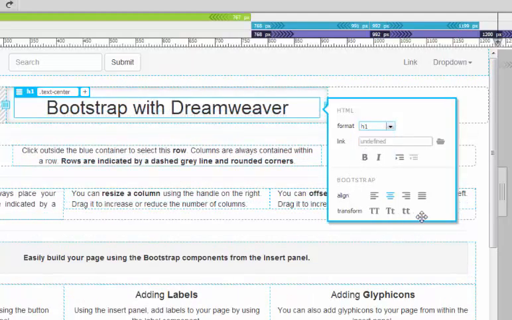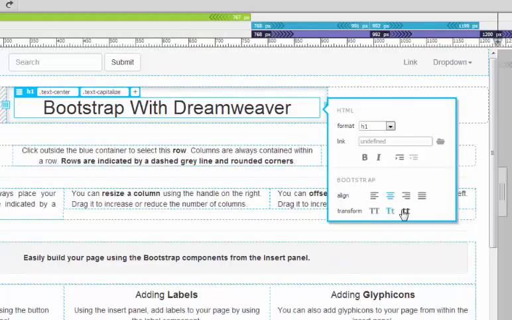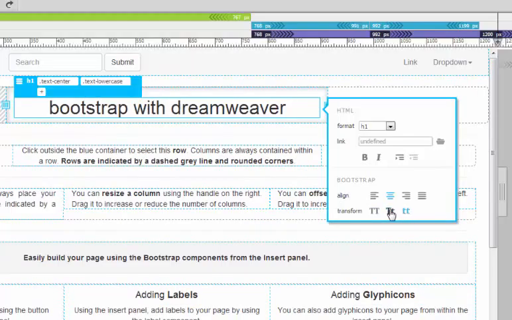We can also apply different Bootstrap rules here. We can center the text. The text is set to center right now. We have text transformation. This will make our text all uppercase. Okay. Here we go. And then we have all lowercase. We'll just leave it back to where it was.